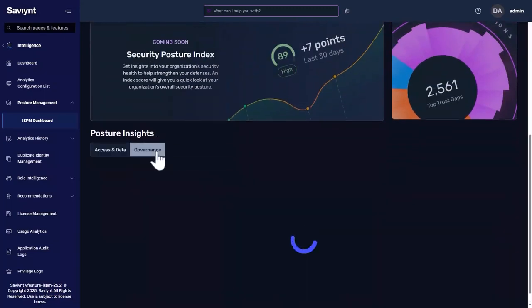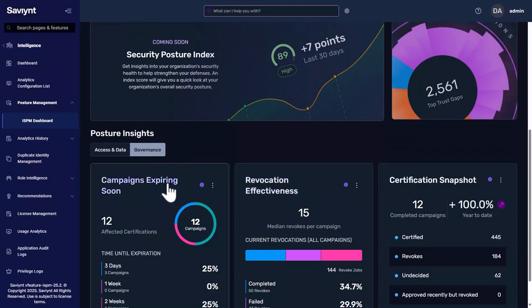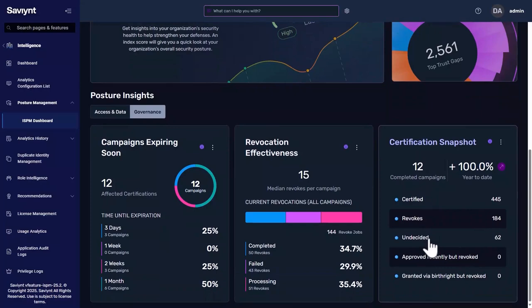The Governance tab displays all visuals related to certifications like expiring campaigns, the revocation effectiveness of the campaign, and a snapshot of the different actions of the campaign.